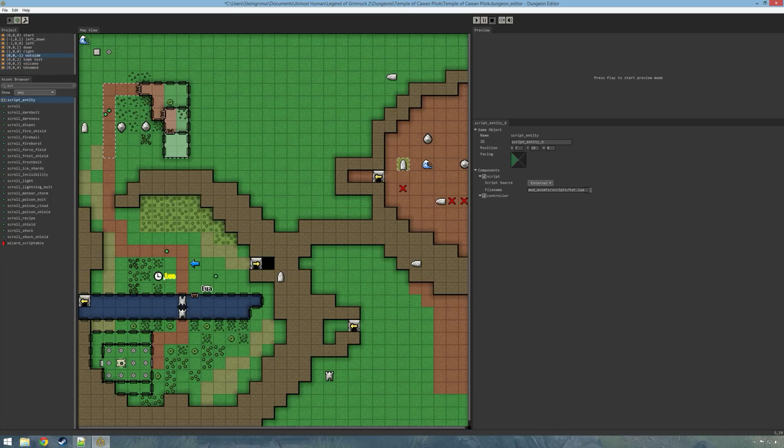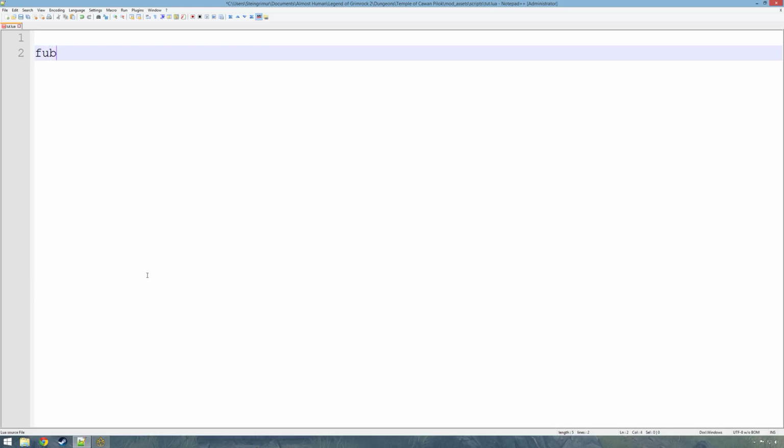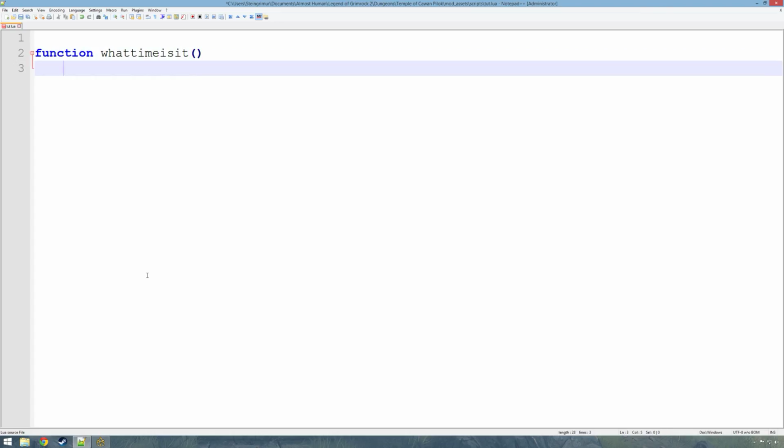I'm gonna create a function in the script, and I'm gonna hook the timer to it, and this function is simply going to be function what time is it, like this. And what we're gonna do here, we're just gonna create a variable called what time is it equals game mode get time of day, like this.